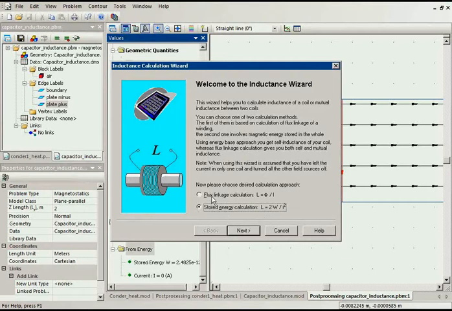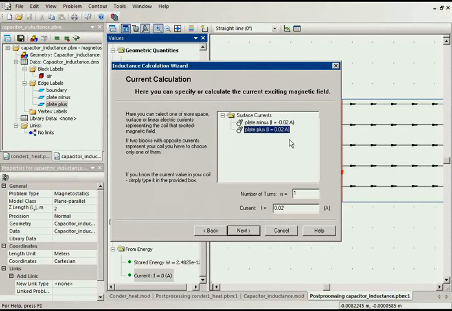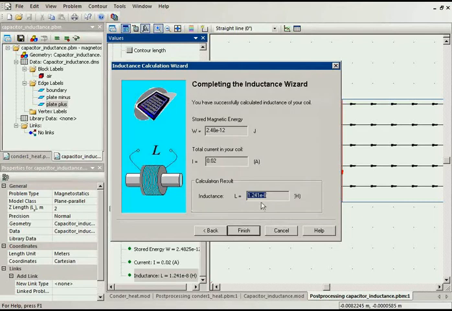I will use the stored magnetic field energy approach. So this is the energy stored by the magnetic field, magnetic energy stored by the capacitor. And this is the current flowing. Now this is the value of the inductance, 1.2 times 10 to the power of minus 8. Or, if we recalculate it, this is 12 nanohenry.